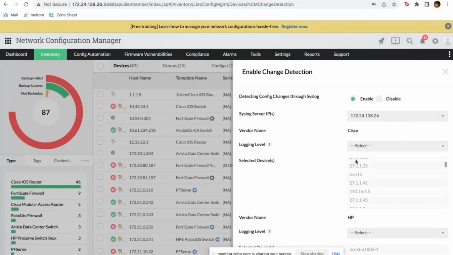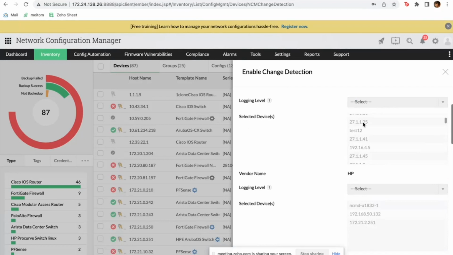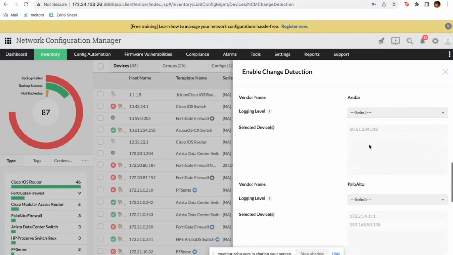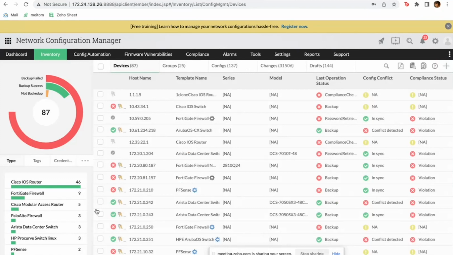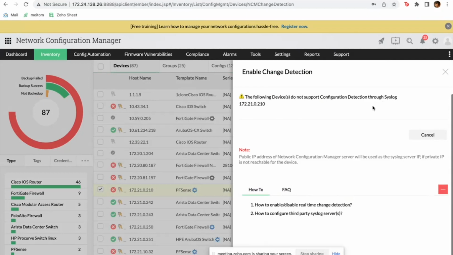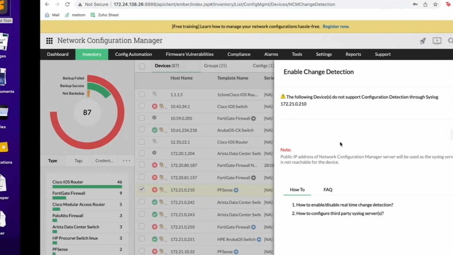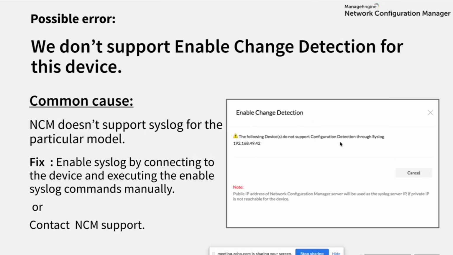Yeah. So here you can see the enable change detection option and other details, logging level, etc. Similarly, you can also choose the device, the three dot icon, enable change detection, and sometimes you will get an error that it does not support syslog. So I'll discuss the problems you might encounter.